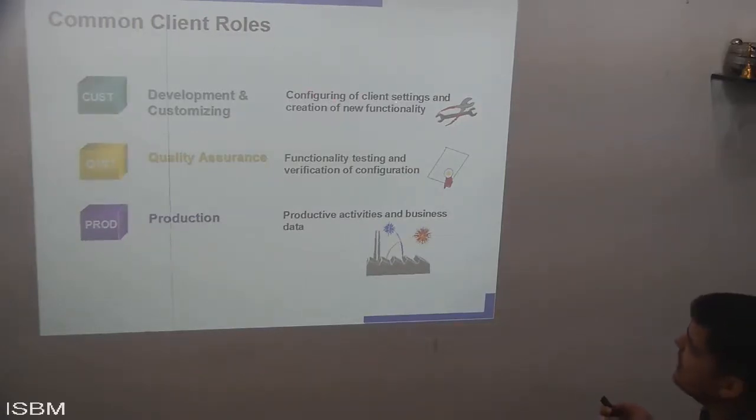It is configuration of client settings and creating a new functionality. Suppose I want to create one new PO. So initially I will do over here, I will create one new PO for my client, or I want to create some sales order, or I want to do some changes, I want to add some resources into my company. So whatever I want to do, I will do over here in the customer side or developing side. So whatever I have done, I will do over here, and then I will move these changes into the quality.